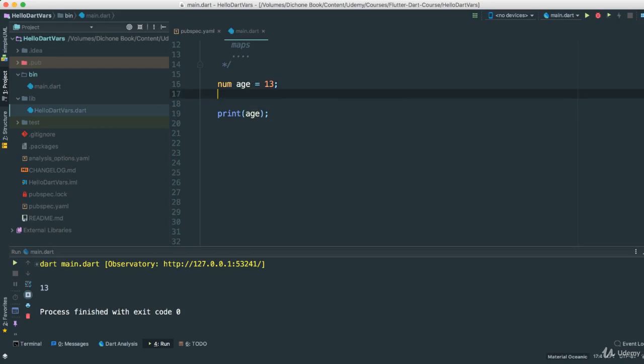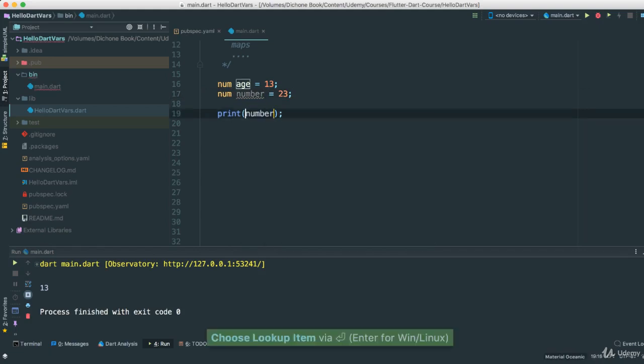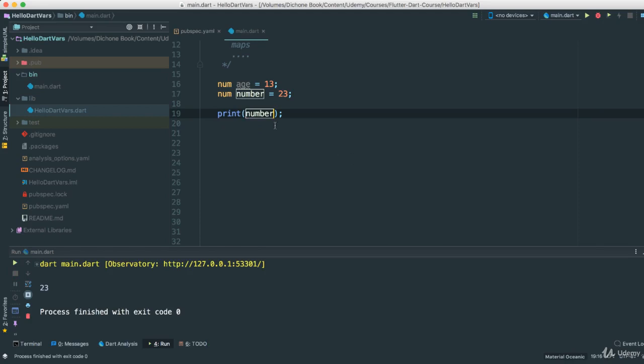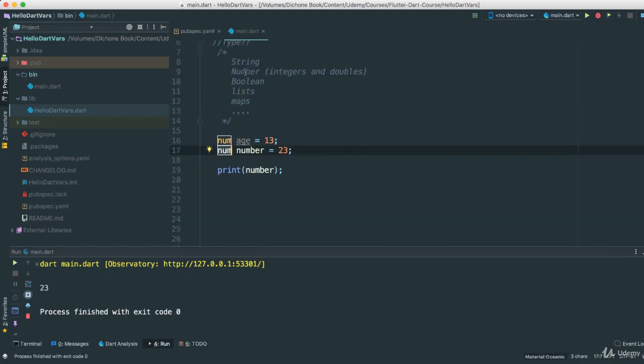So I can go ahead and say, for instance, num number is 23. Okay, say passing number here, and of course the same is going to happen. So nothing really too exciting or too out of this world. Now, num, as we said, comes in two flavors, integers and doubles. So what are integers and doubles?